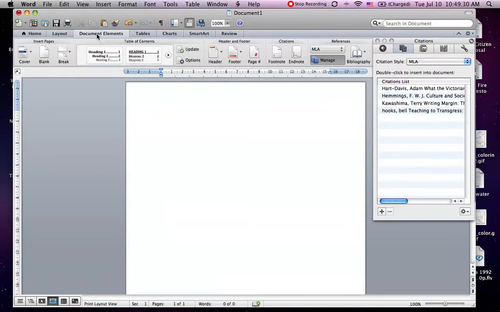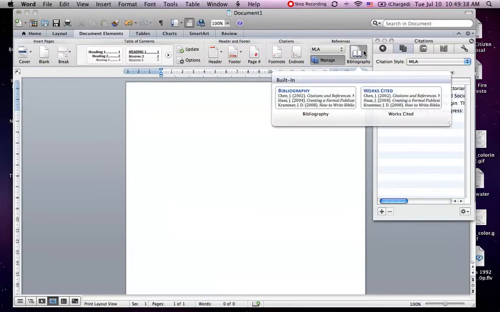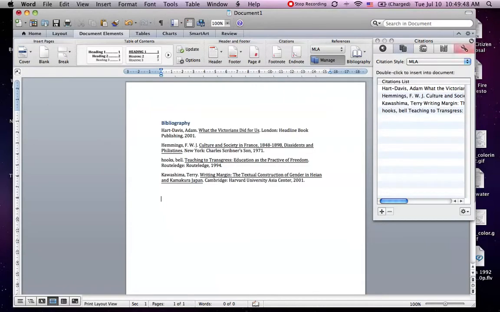You're going to do document elements, and you're going to do bibliography. You'll see that it's in MLA format, and it can say bibliography, or it can say works cited at the top of the page. It doesn't matter, the format is still the same, it's just something different at the top. So we're going to stick with bibliography, and there you go. It's already in alphabetical order for you. It should be in alphabetical order by last name.